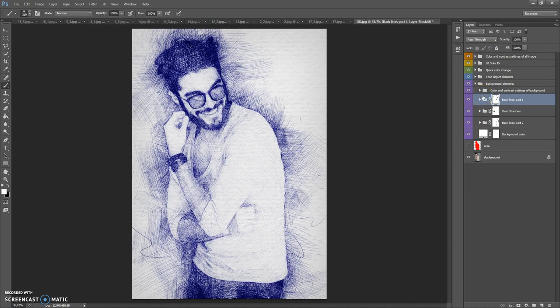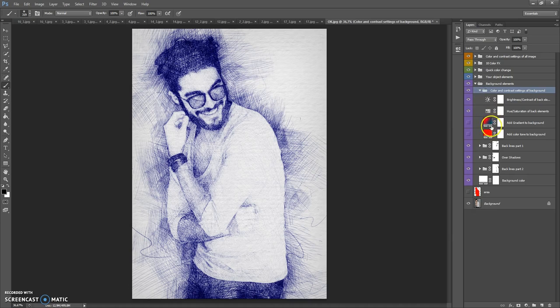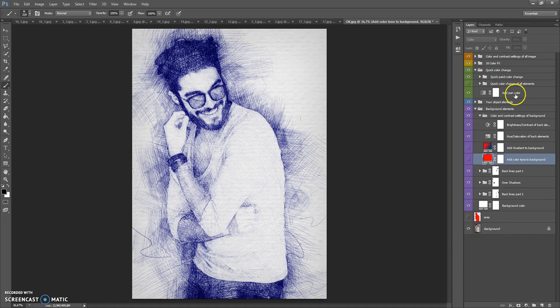Okay, and this folder contains the color and contour settings of the background folder. In this folder you can add a color tone to the background and you can add a gradient to the background. But if you want to add a color tone or gradient, firstly you need to hide the add paint color layer in the quick color change folder. You can hide this layer or just change its opacity.